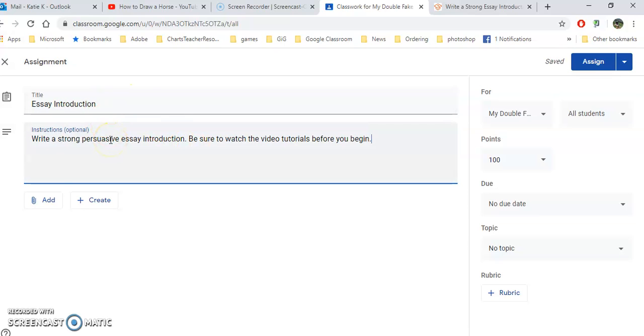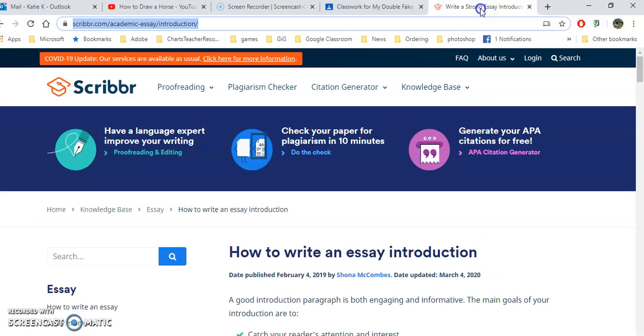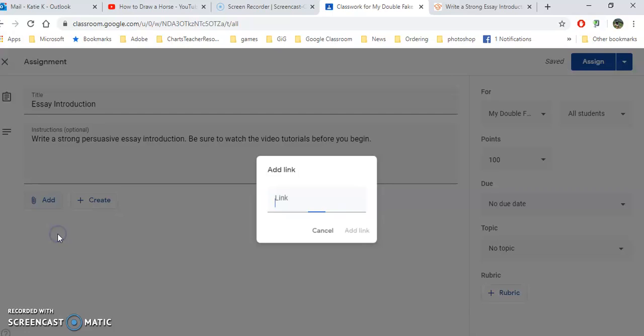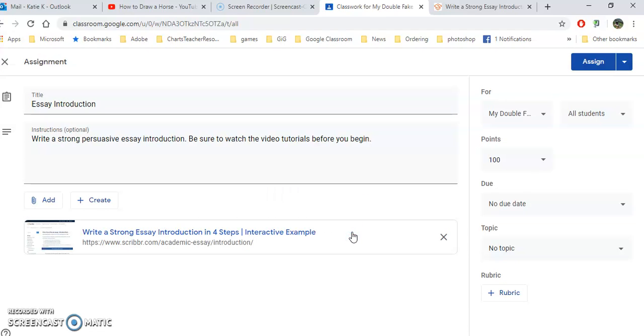Okay, so here's my assignment. Here are my instructions. Now I need to add some resources for the students. I found a really great resource on how to write an essay introduction. I'm going to copy this, right-click and copy or Control-C, then go back to my classroom and click on Add. This is a link to an outside resource. Then I'm going to paste, Control-V or right-click, paste, and add the link.